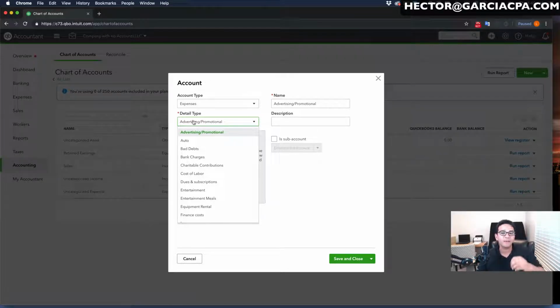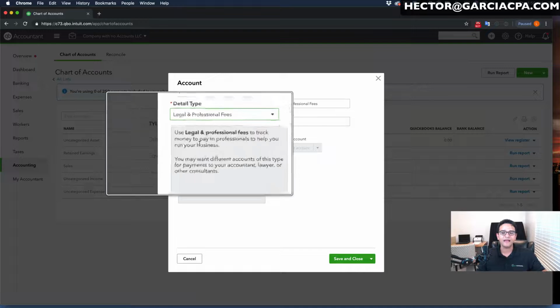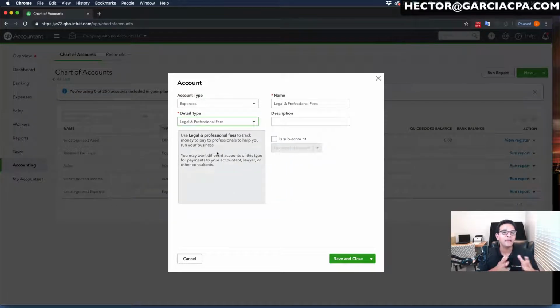So what the detail type allows you to do is to click on the drop-down menu and maybe see what you were looking for and then pick it from there. So if I actually find something I'm looking for, like legal and professional fees, I can click on that. And then I get a little cheat sheet or a hint that maybe guides me through the process and might stop me from creating the wrong account, or it might confirm that I'm creating the correct account.